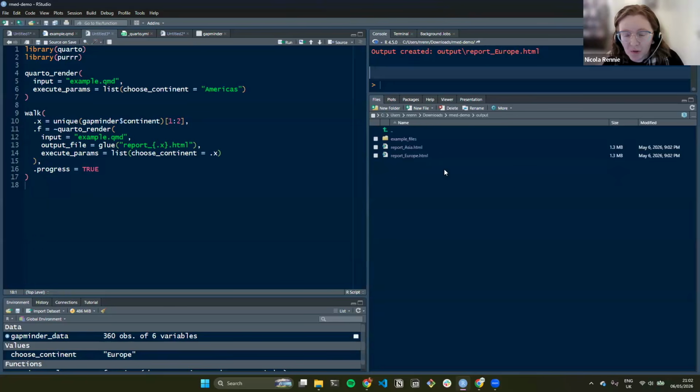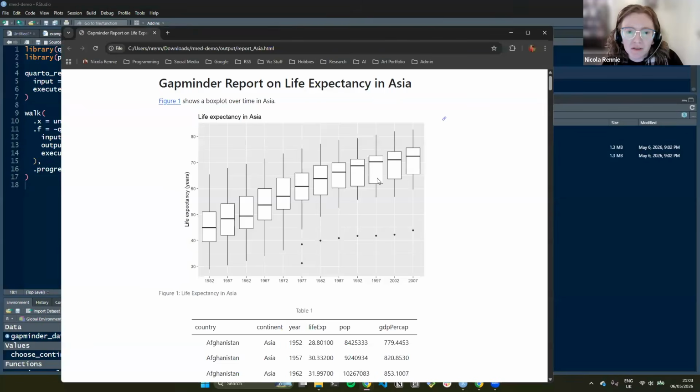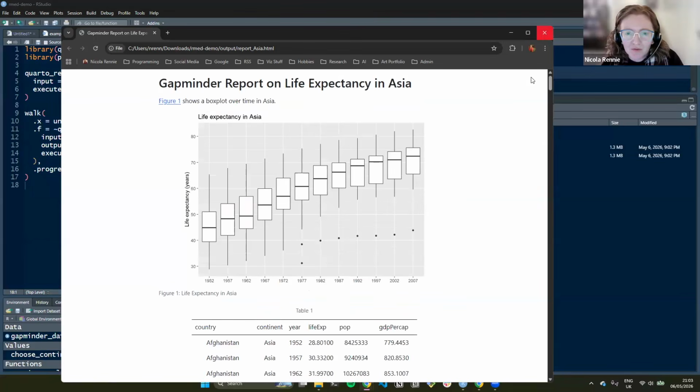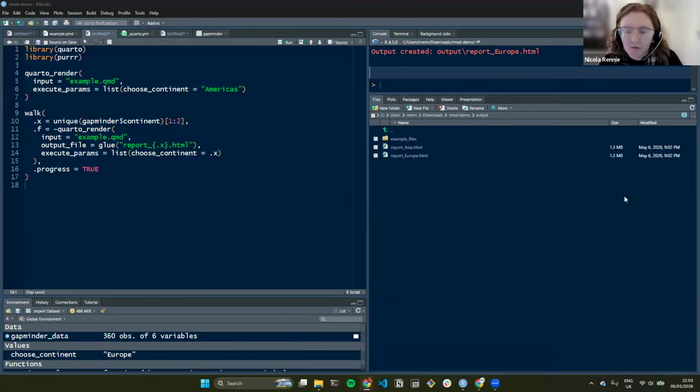Okay, so if you go into output, the example files is still hanging around because it was there earlier, but if we go to our report on Asia, now it's the correct image, right? So the image is sort of stuck to the HTML report rather than reading in from a file. That's something to be a little bit careful with if you are rendering multiple reports like this.